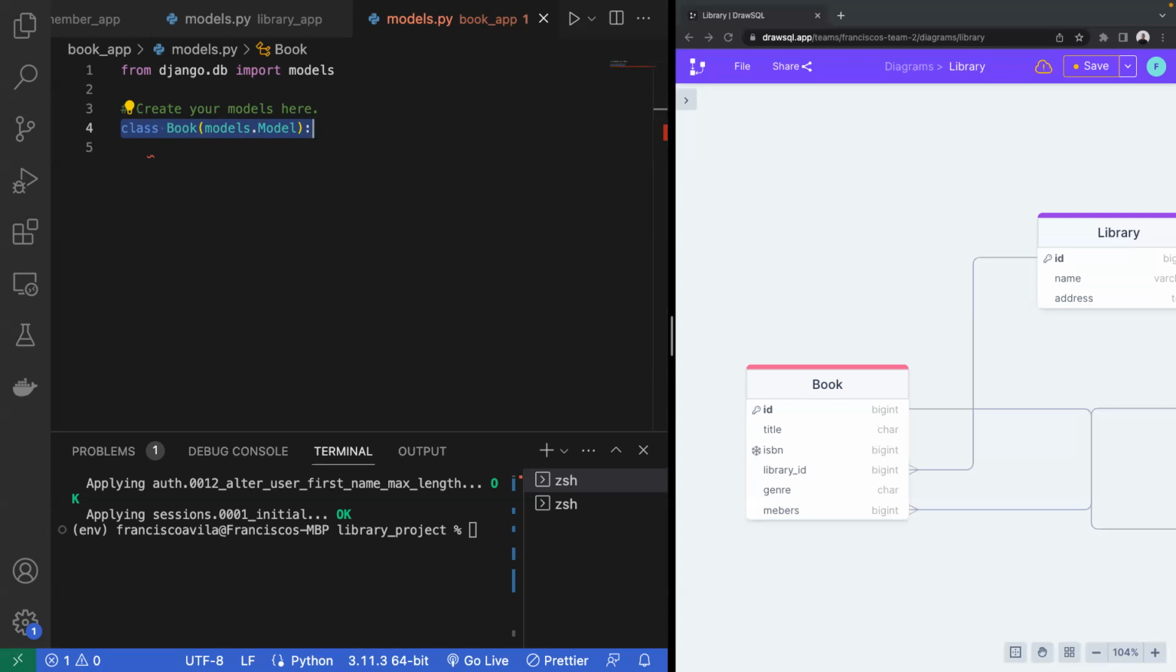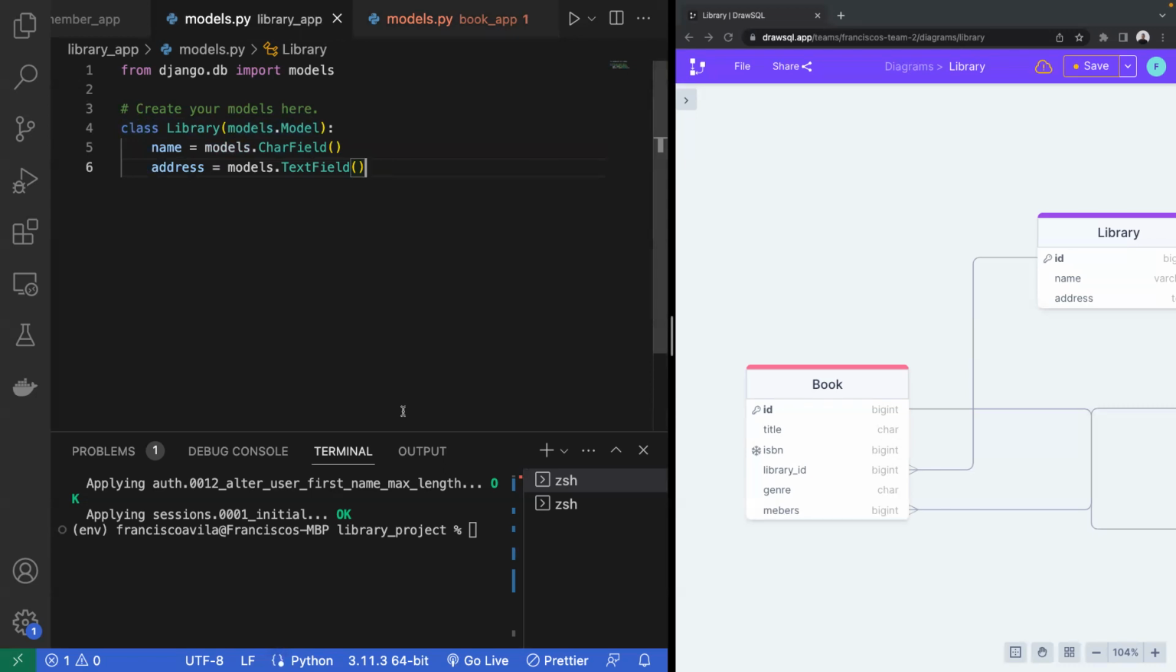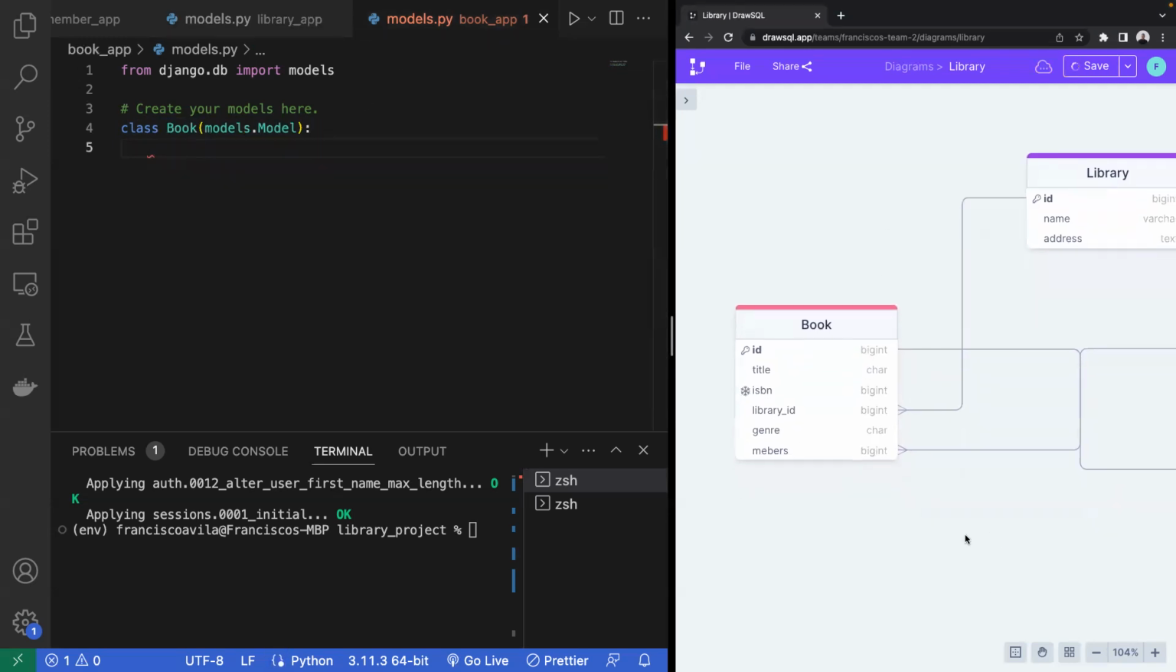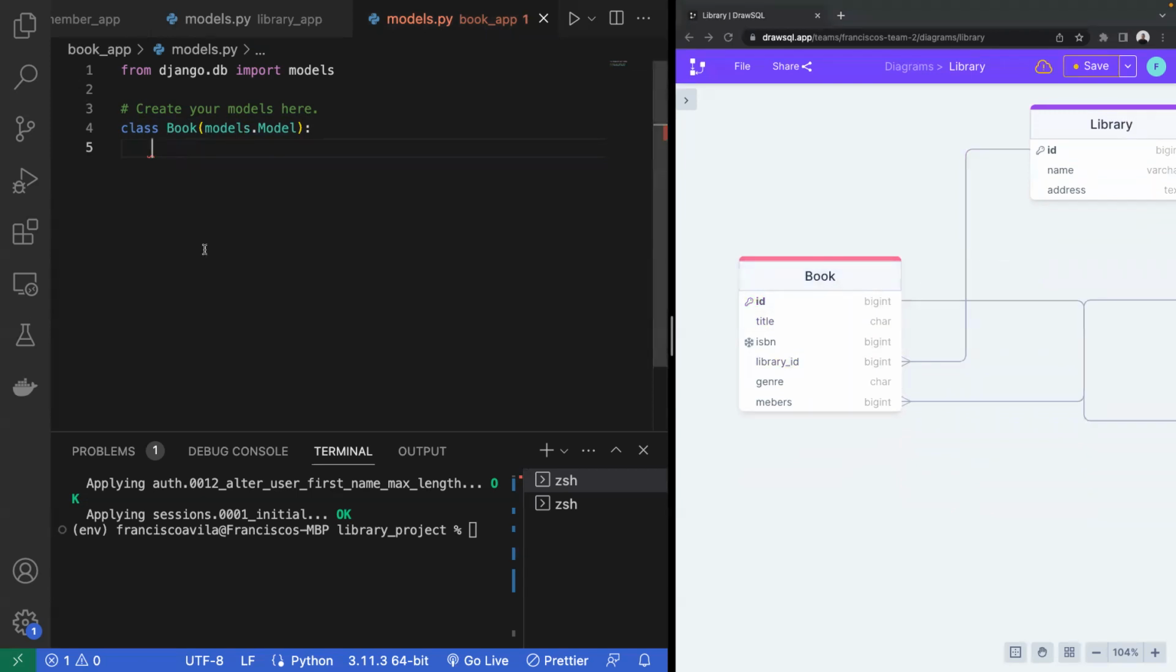All right. Could I get you to go back to the previous model real quick? The library model? Yes, that one. Okay, thank you. So we've got our book, but we're still missing all those fields. Walk me through adding those fields real quick.